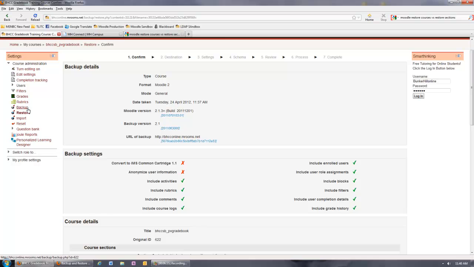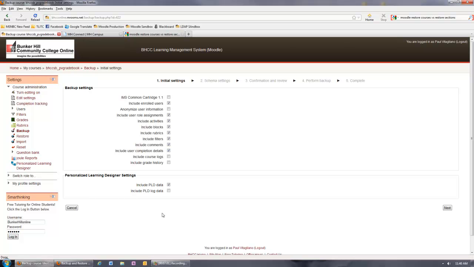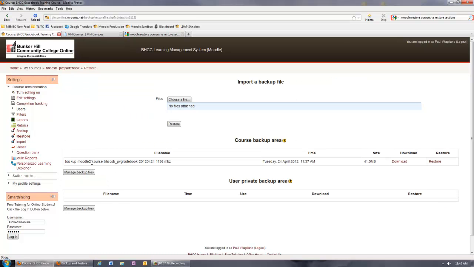So I'm going to click back over to backup just to remember the navigation here. When I come here, I start my navigation process for the backup. To find the backup that I just did, I have to go to the restore area. So that's where the backup sits. After I finish the backup, it kind of slips over to the restore area.